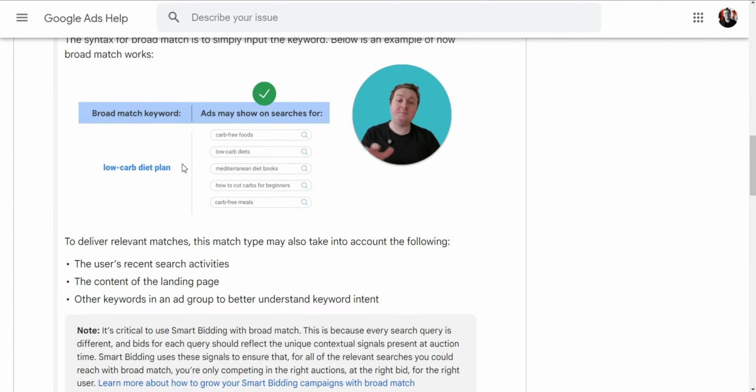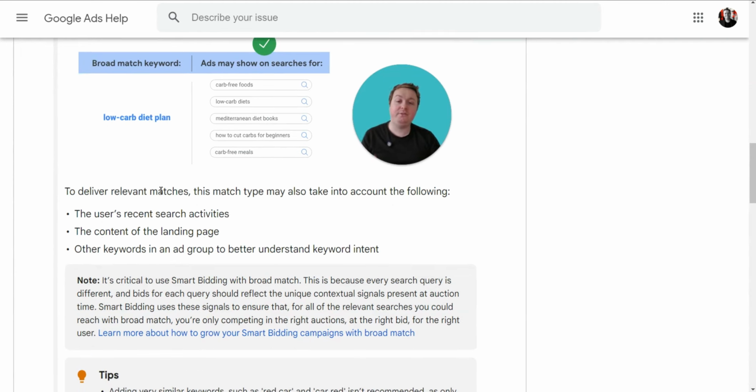But looking specifically at broad match, we can see that there are several different things that broad match looks at that maybe other match types might not, right? So for example, exact match or phrase match.